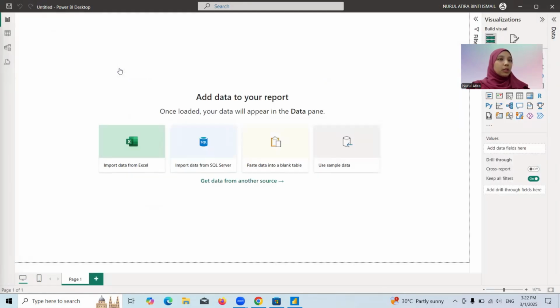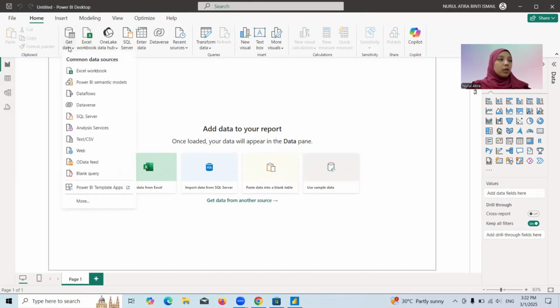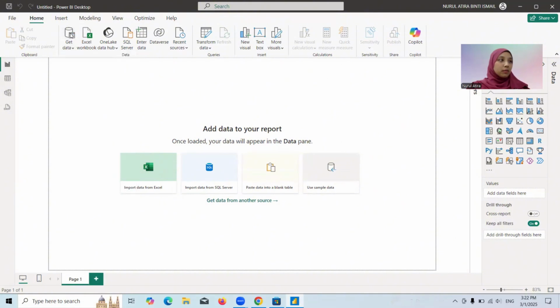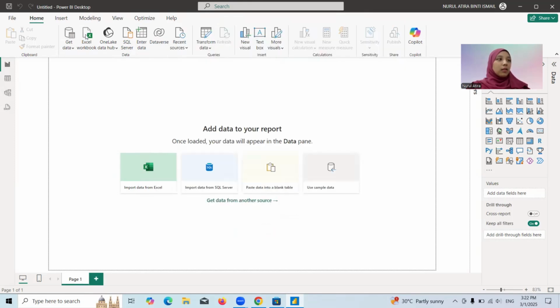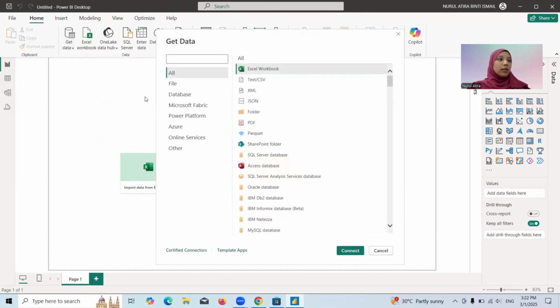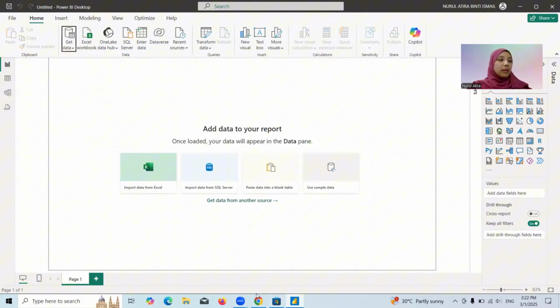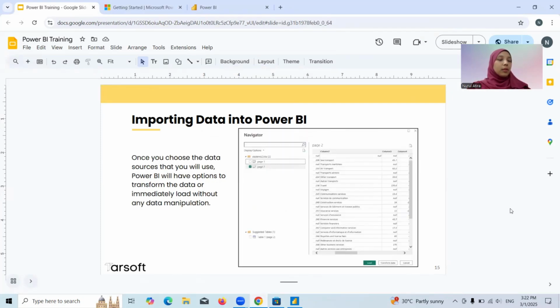Into a blank report. Here above, Get Data. If you use the lower part instead of the big button, it's going to be like this. If you click either this part or the down part, it's just going to show you the common data sources. Or you can click on More, then I'll show you everything. Okay, next. I already went through that.